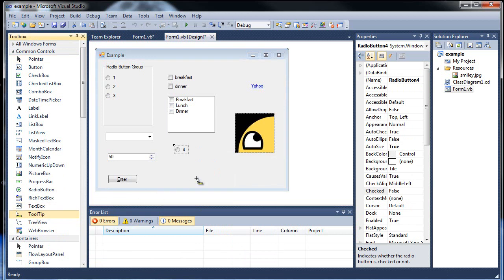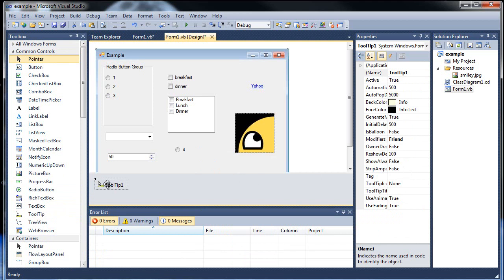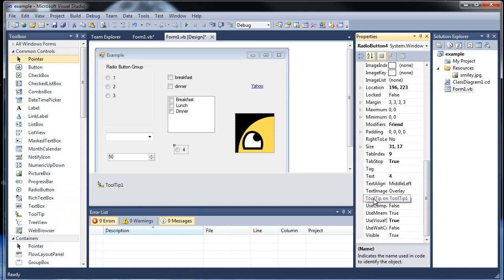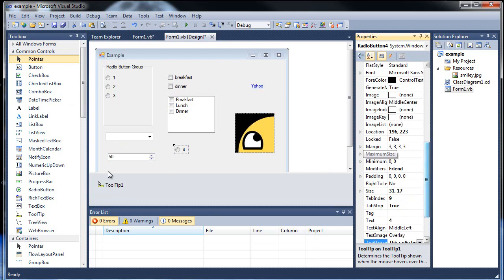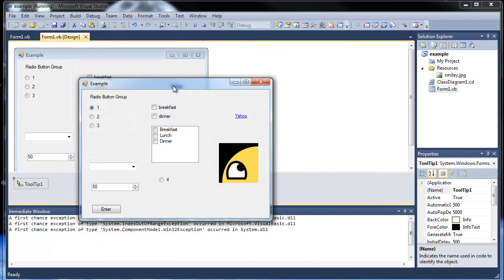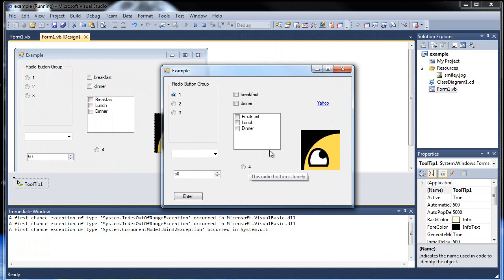So I'll show you a tooltip really quickly. Just click tooltip, press, and then what happens is, just by having that there, if you go to, let's say, this one, the tooltip on tooltip 1 appears right here, this little option for this. No matter what you click, if you have a tooltip here, this will activate, and you can type in whatever you'd like. So, this radio button is lonely. And this is like how long it'll last. If you have this highlighted, it'll show you how long it'll last and whatnot when it's up there. So you run it and you hover. It says this radio button is lonely.